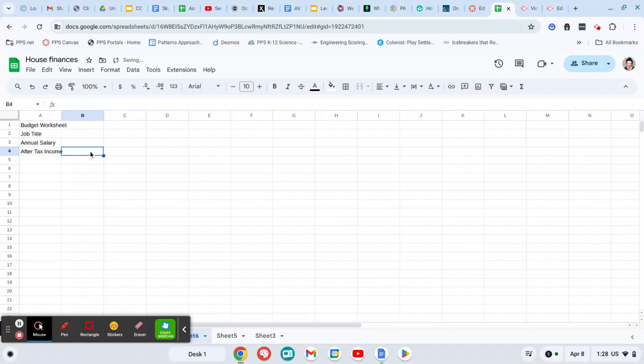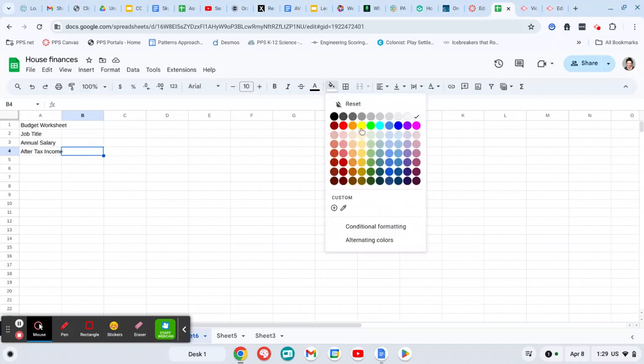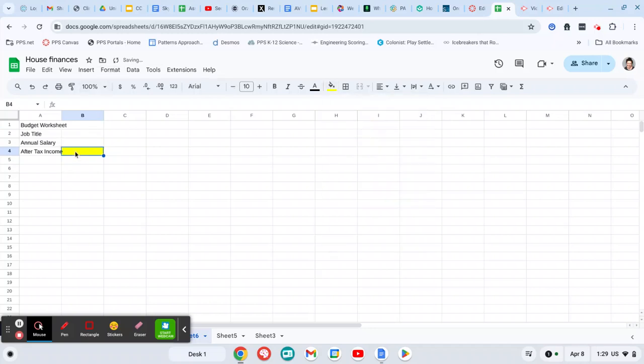So in these three boxes, you'll be writing down things that are specific to you. You'll be researching a job title and what that job salary is, and then you'll look up an estimation of what the after-tax income would be for that. I'm going to go ahead and highlight this box because this box is going to be your most important box that you'll be using for all your calculations. All right.